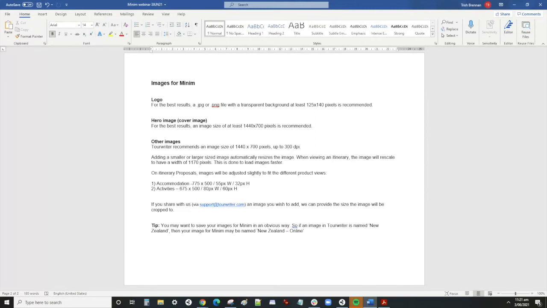But before you're scrambling to take down notes of all the details, I will add this for you in a follow-up email. But you can see here that the logo, you can have it as a JPEG or a PNG. Tourwriter does not accept PNG. And here's your pixel size, hero images or a cover image. You've got the size here, and other images are shown here. Most importantly, it can be up to 300 dpi.